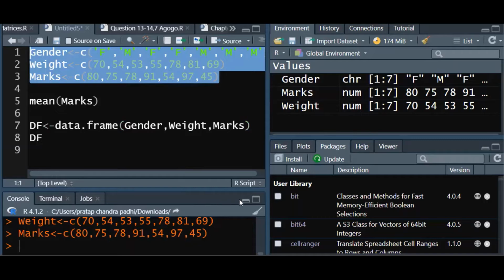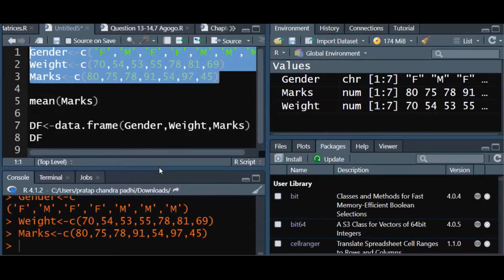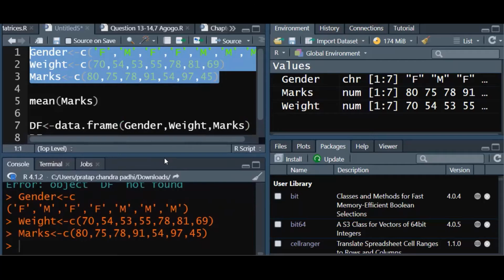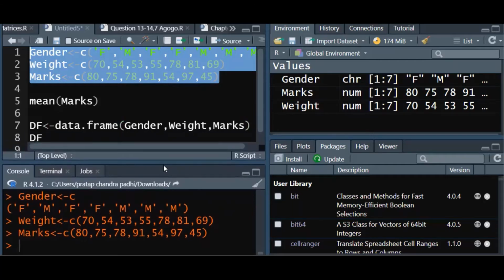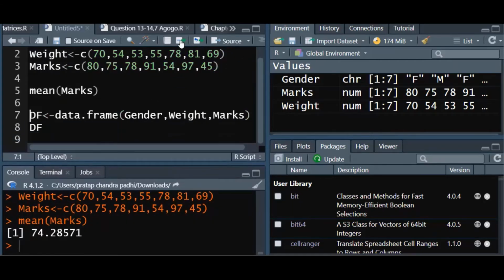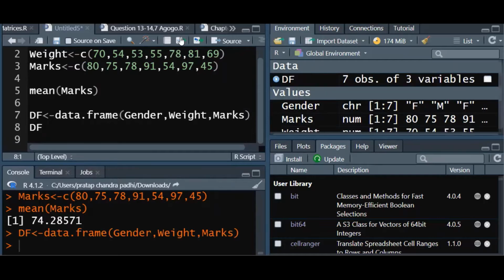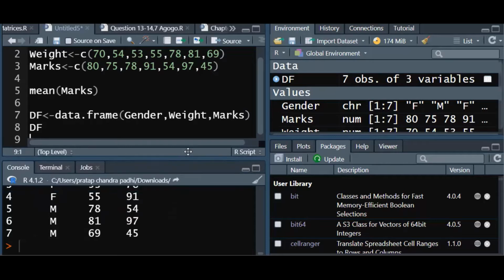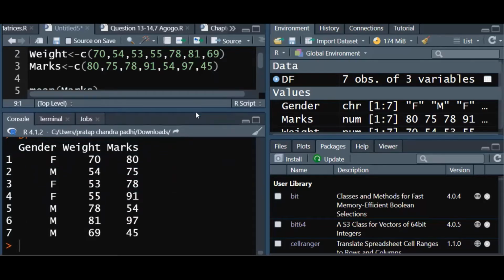I think all are working. Let me check this way. From here we have done. Okay, from here we have done. Working. Now run this. See, I got mean marks here, 70 point something. Now you run data frame. Then run df. Now see, this is the data frame. Nice, right? So the columns are there. Columns are the individual vectors, and we got 7 here.